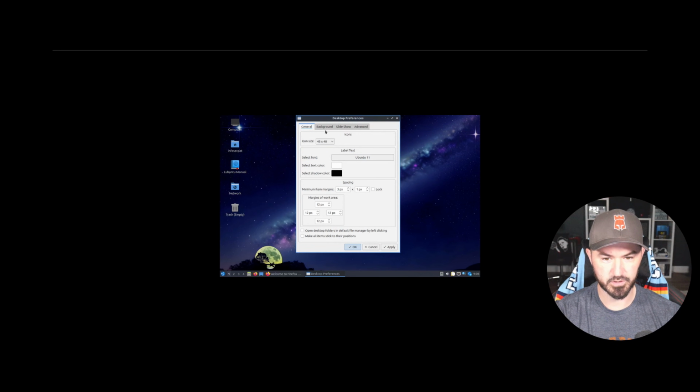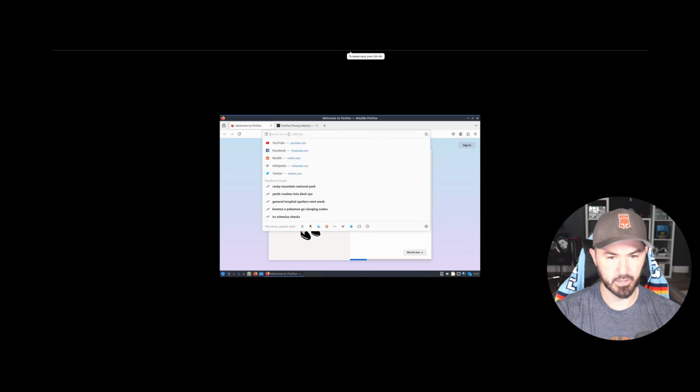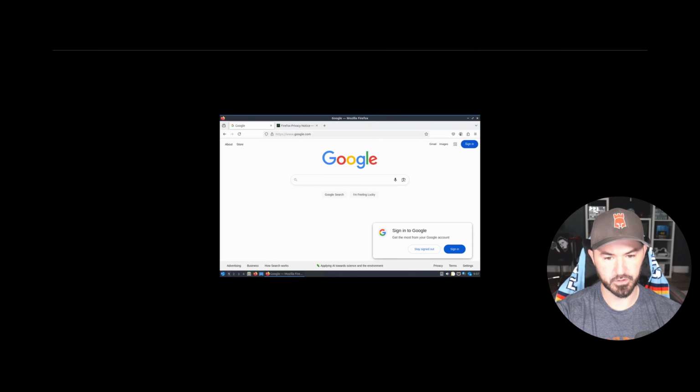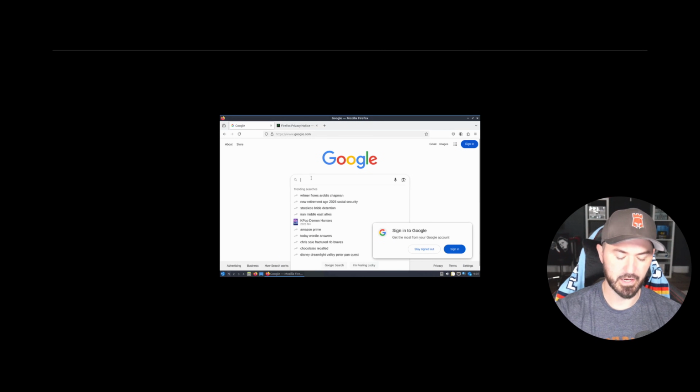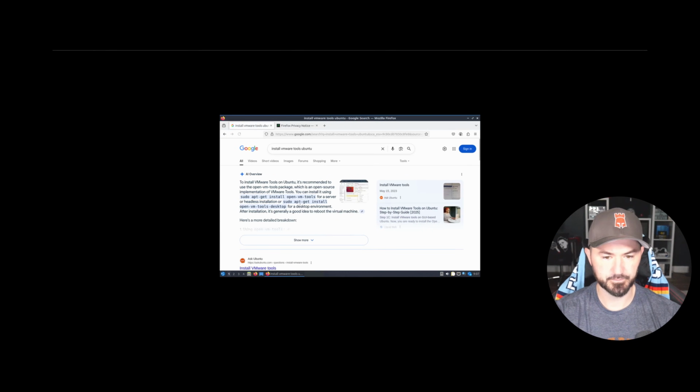Before we do that, let's see if we do desktop preferences, background. Guess we can't really make any. I'll probably have to install VMware tools. And I'm just going to go out to Google and install. I think I know it, but install VMware tools Ubuntu. Okay.